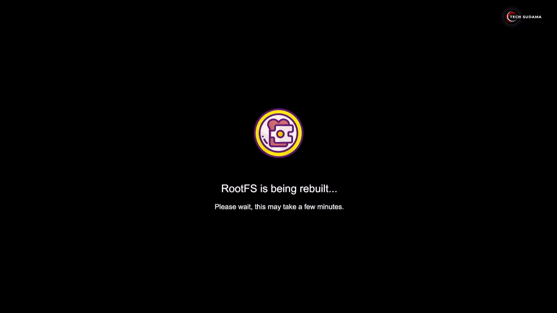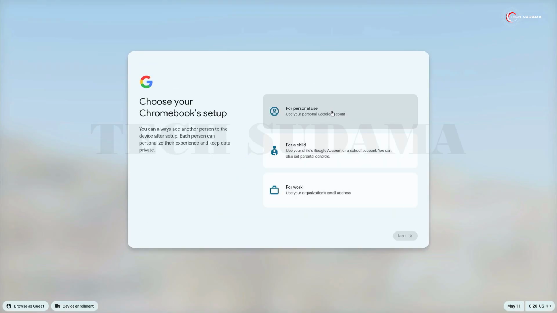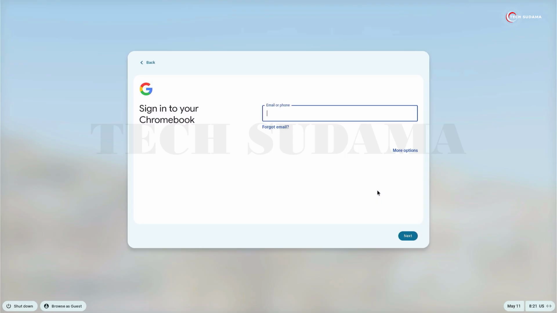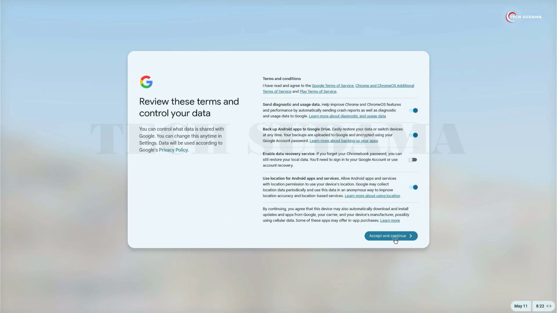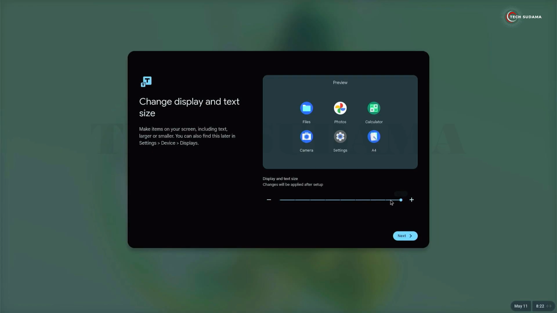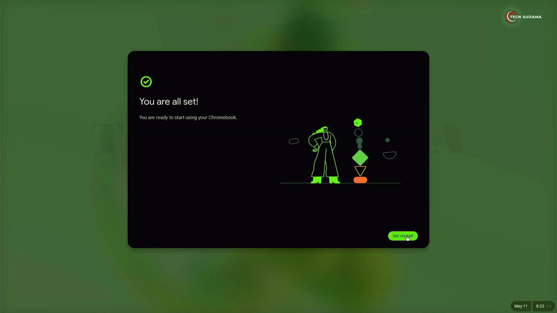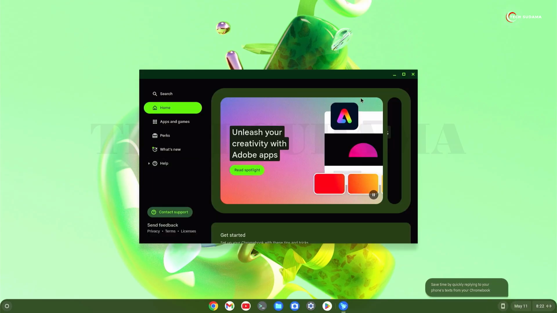At this stage it may take 15 to 20 minutes. You'll have to wait here. Now click on Get Started. Here select Personal Use and click on Next. Now click on Next. Here you will have to log in with your Google account. Now accept terms and conditions, again accept and continue. Now here you can choose your icon size, click on Next. Here you'll have to choose your theme and click on Next, and also click on Get Started.